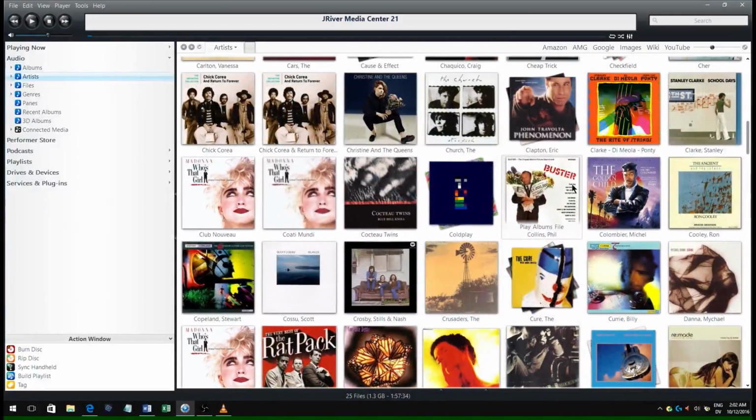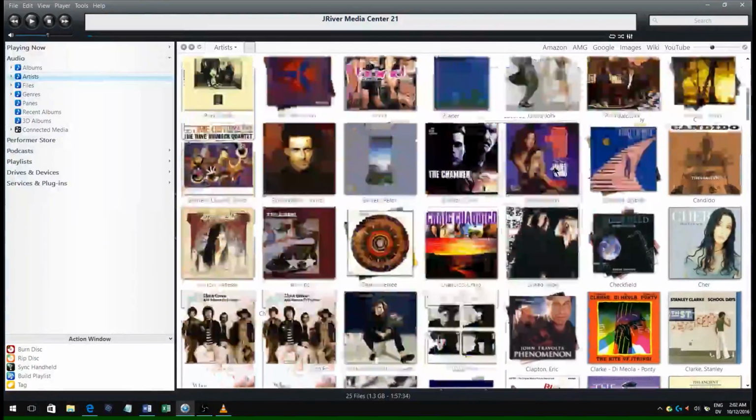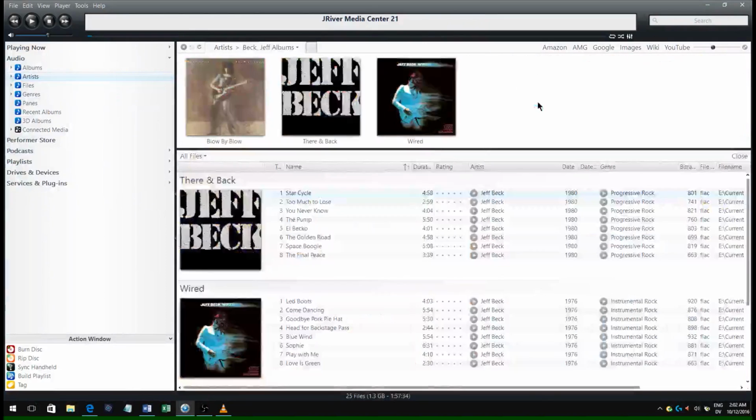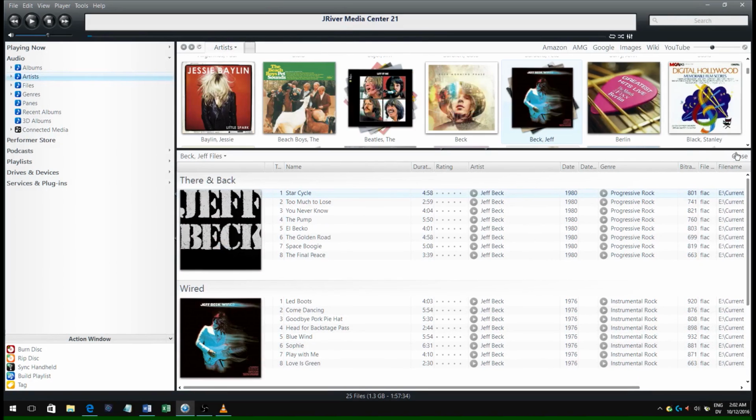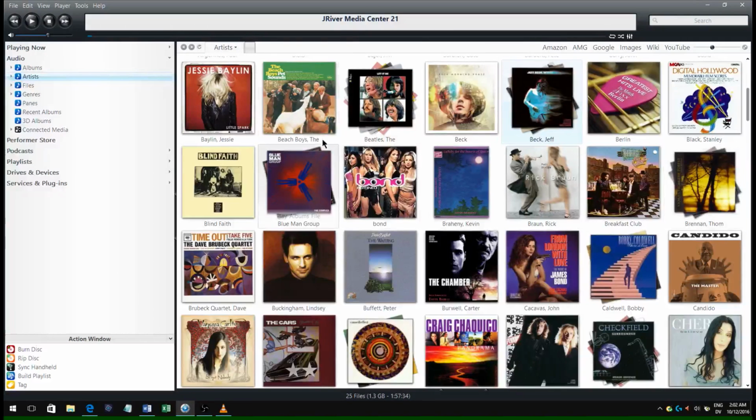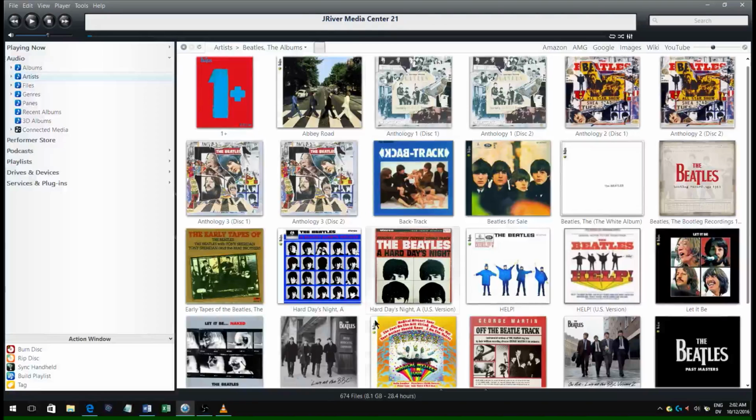Now let's click on Jeff Beck again. See how the albums are shown alphabetically along the top, and the detail window is displayed below. Now let's go back to the full artist display again and click on the Beatles. Now see, there's no detail window this time. That's because there's more than one row of albums for this artist.